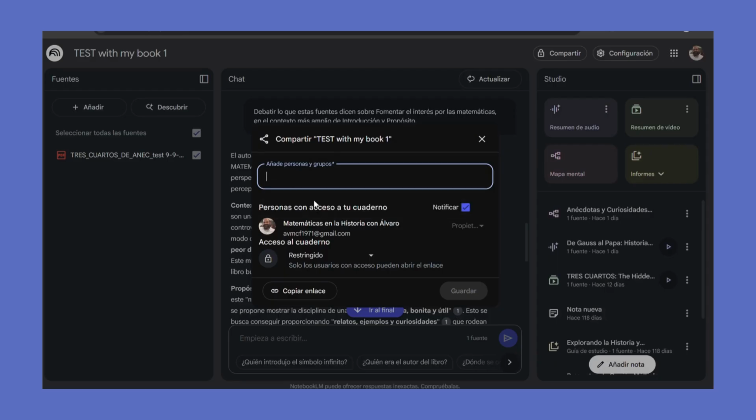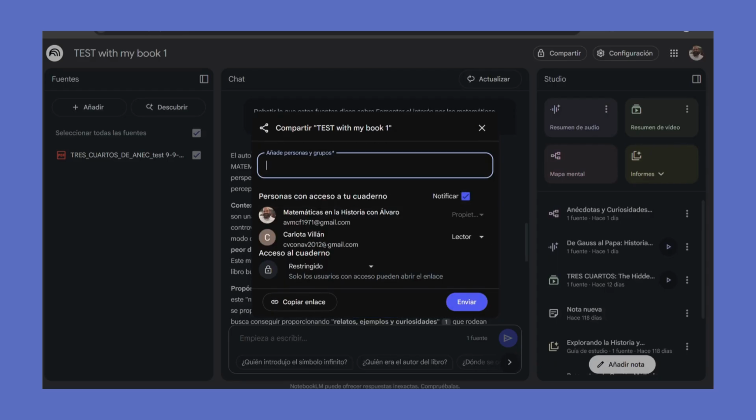For example, I can set my daughter's name here, and I can give her reading access, edition access, or I can even revoke the access. Or I can copy the link and share with other people. When I only copy the link, the people who have the link will only have reading access. But when I'm sharing specifically with some people, through their email address, I can give edition or reading access, and I can revoke it.